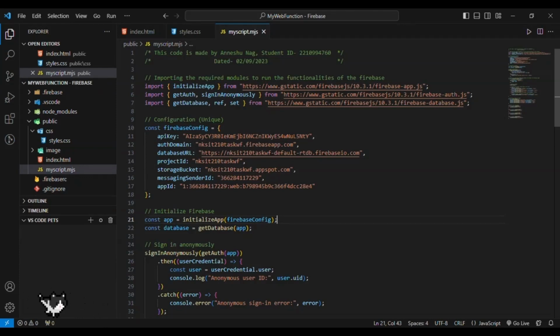As you can see, this is JavaScript code that uses Firebase to send and display data on a web page. Let's break it down step by step. First of all, importing the Firebase modules. We start by importing the necessary Firebase modules using ES6 import statements. These modules help us interact with Firebase services.